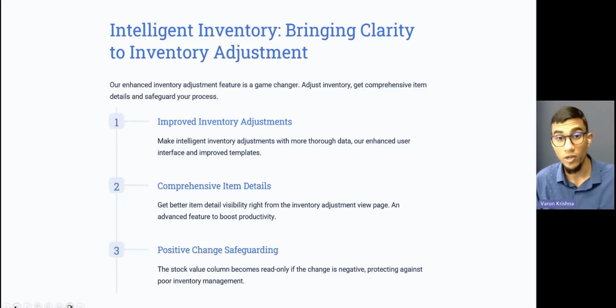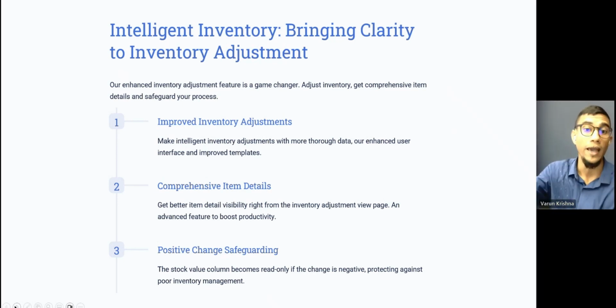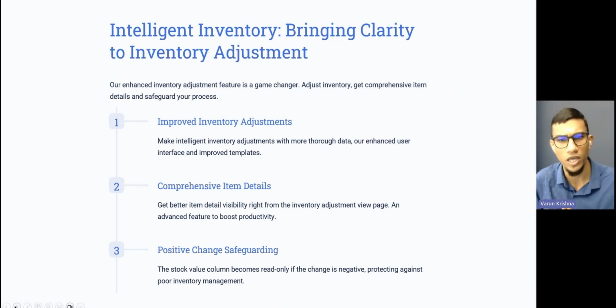Then inventory adjustment. For all those positive inventory adjustments, you will be able to add the stock value for a single unit. But if it's for a negative adjustment, you don't have to add it. It will be a read-only column. And also, if you go to the information button right close to it, you will be able to get all the item details, the purchase, the invoice, all of those summaries there. As well as when you save it, you return back to the inventory adjustment list view.